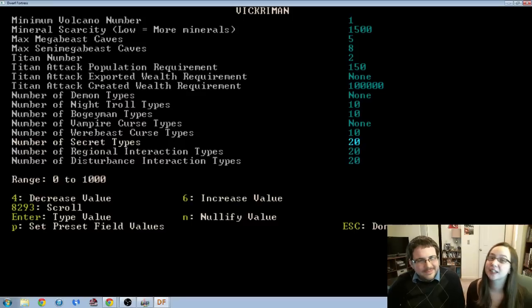Secret types is necromancers. So ooh. If you're not a fan of the undead, you can put that to 0. And also, if you just know you're not going to embark on an undead place, you can turn it off and then there'll be more places you can embark. Gotcha. I'll keep it.